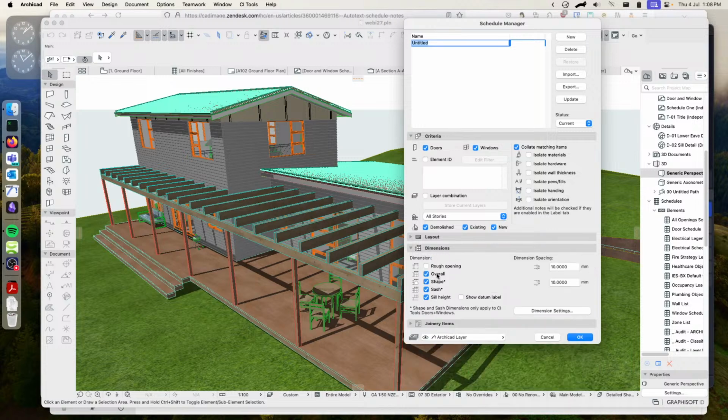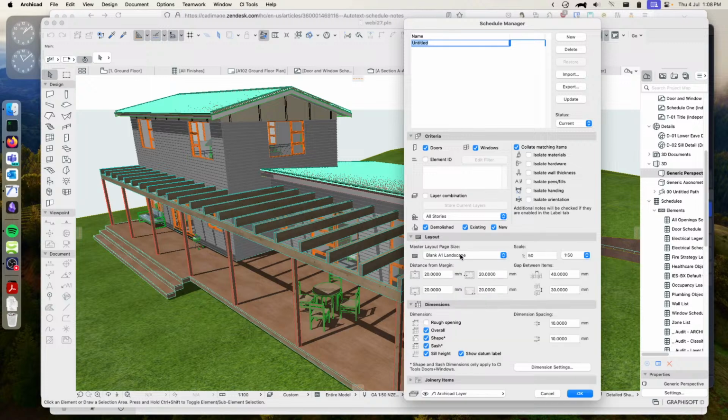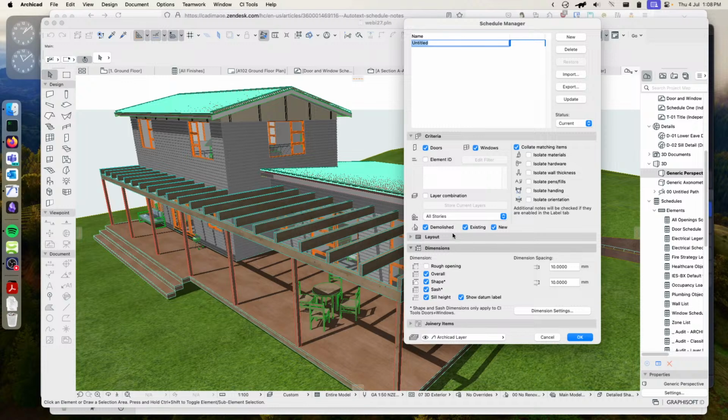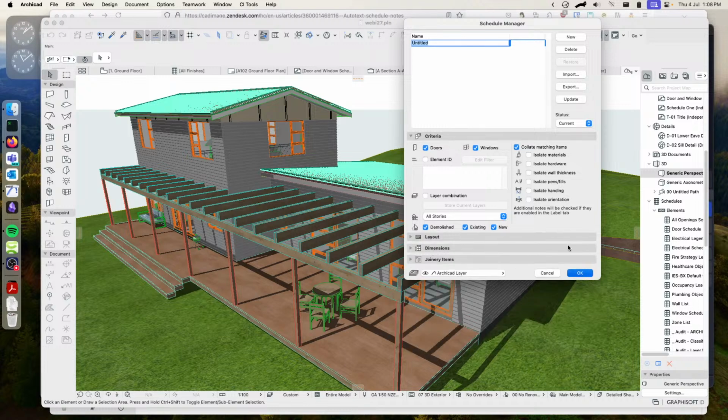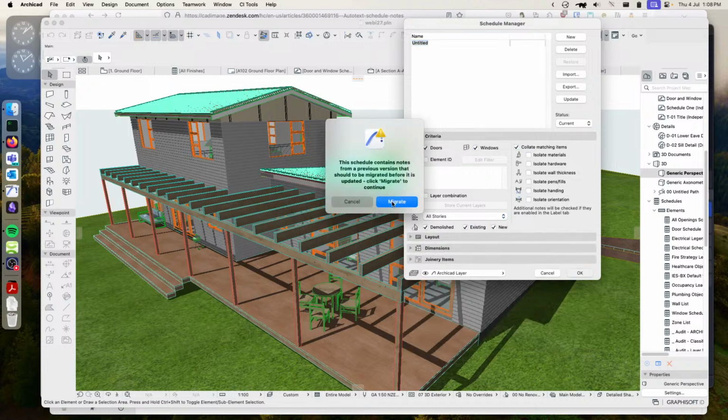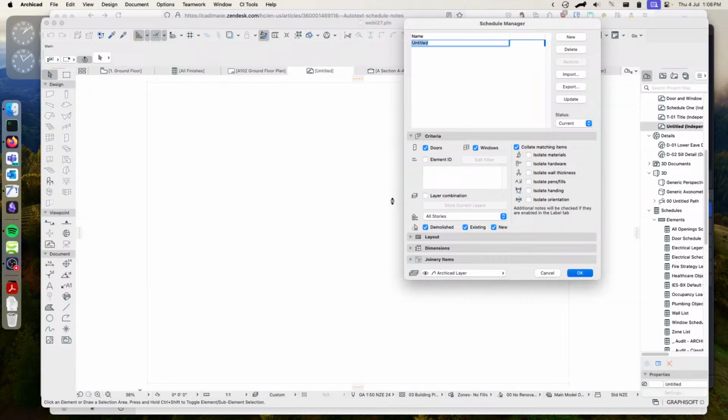Our dimensions look pretty good. We'll put the datum labeling on there. We'll fit it on an A1 landscape sheet, and that all looks good otherwise. So let's hit OK. We'll let it build that schedule, and then we'll have a look at it.